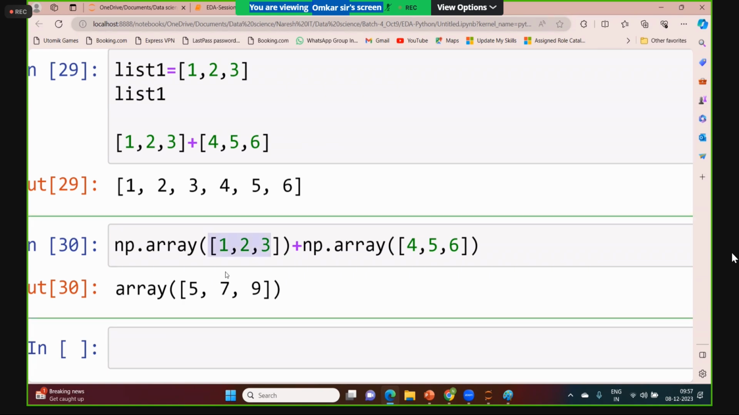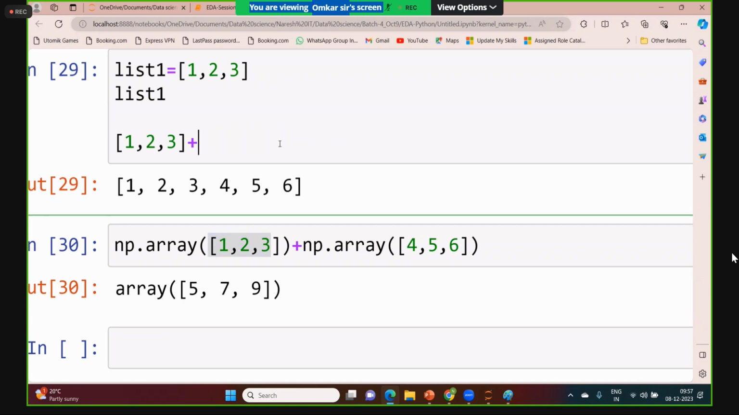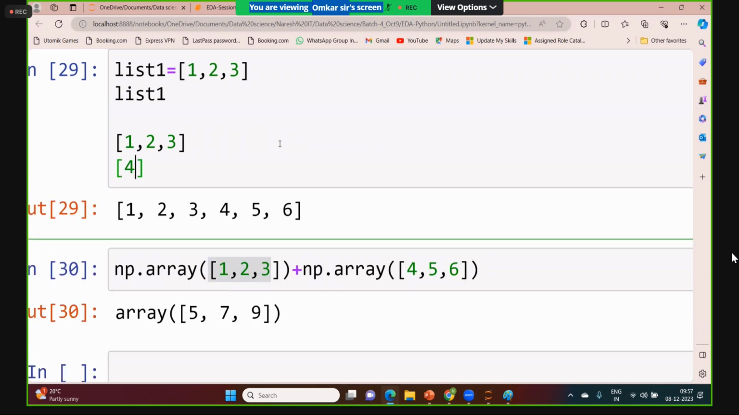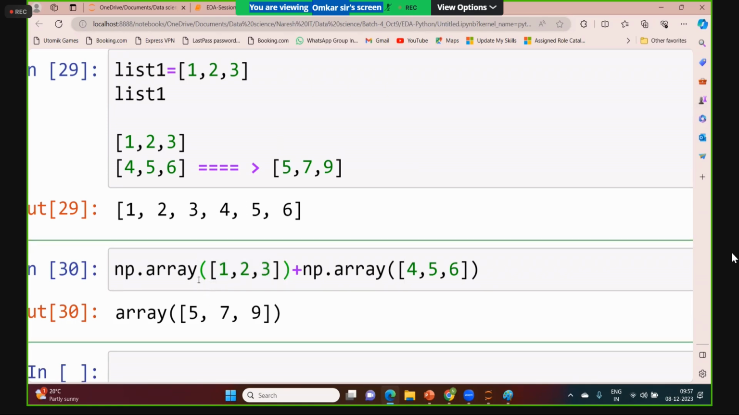But these are the best advantages of numpy. Suppose there is one list 1, 2, 3 and one more list 4, 5, 6, and I want the output 5, 7, 9. How will you do it? For i, j in zip of list1, list2, you do i plus j. But here you can convert into numpy and add directly. So numpy is a kind of all mathematics.